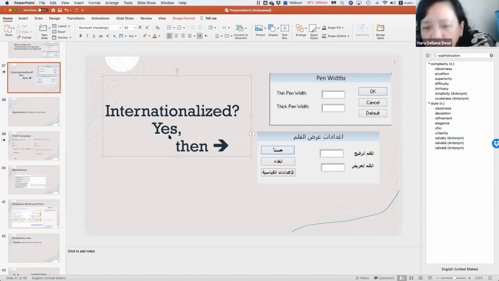But sorry, there's one question in the chat, the new one. So based on your experience, when would you use the international version intentionally, when the local version actually exists?